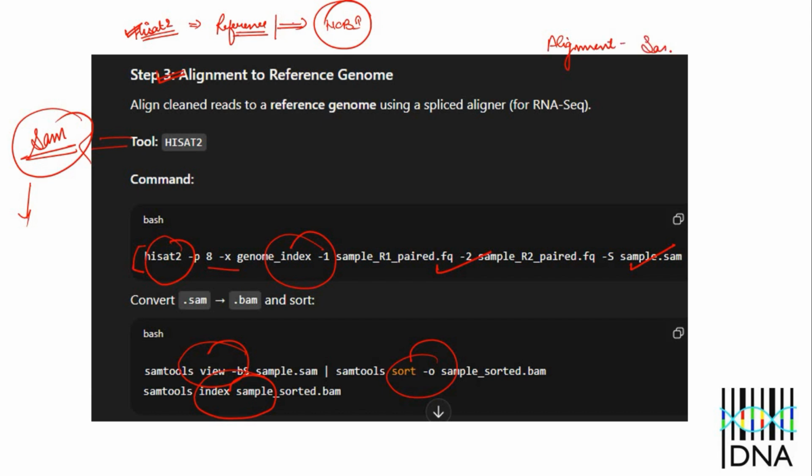then SAM, then BAM, then sorted, then index. This is the complete workflow of alignment. After this, maybe we find this SAM file, BAM file, sorted file, and sorted.bam file.